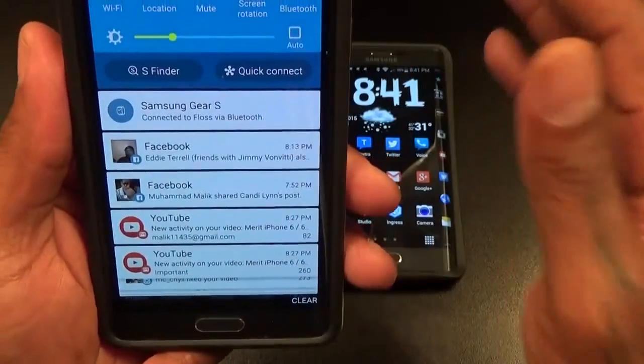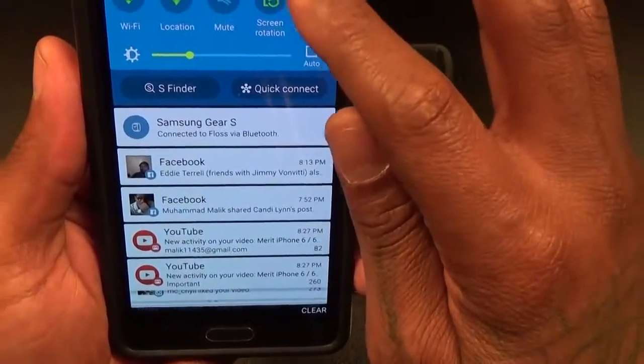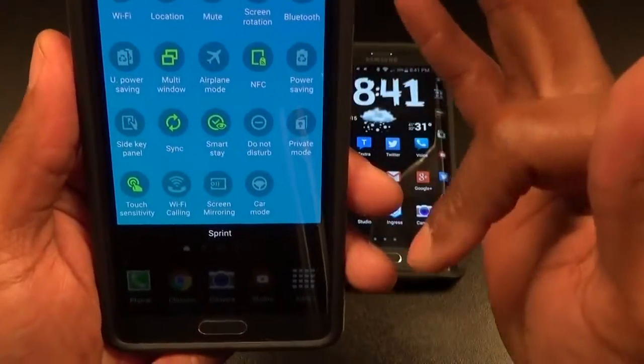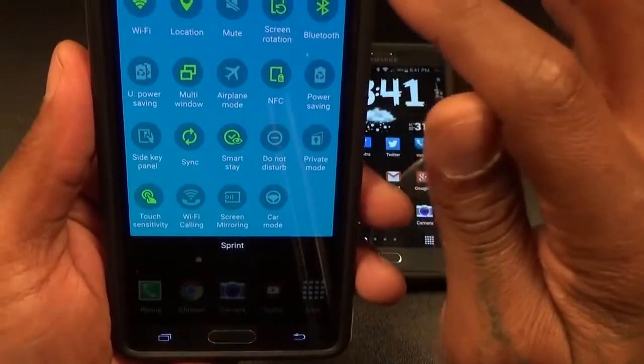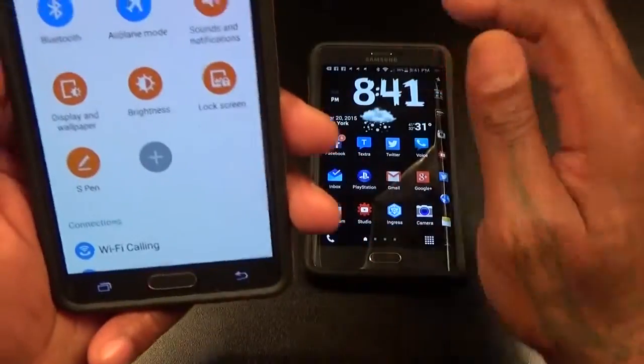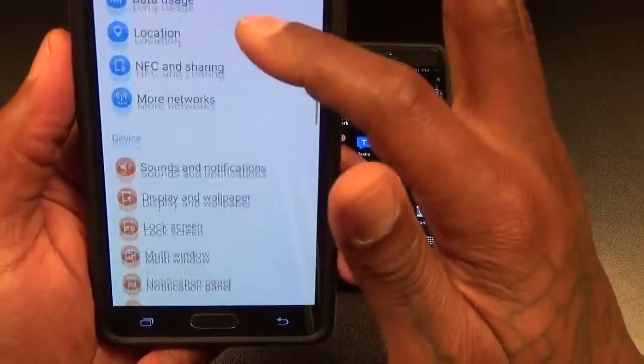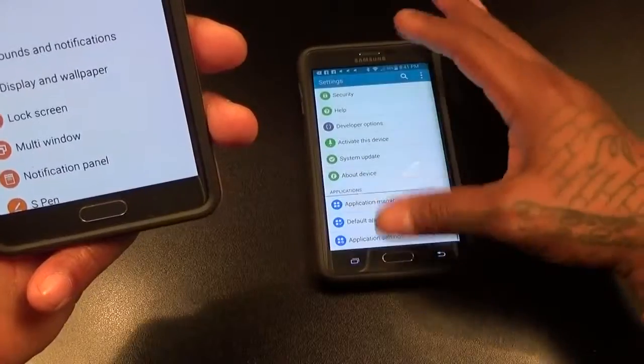Next, on your Lollipop update now, you're going to notice that blocking mode is missing. All right, blocking mode is gone. But they did make up for it. They got a new feature that's not on KitKat. Let me show you what it is. Let's go to sound and notifications.